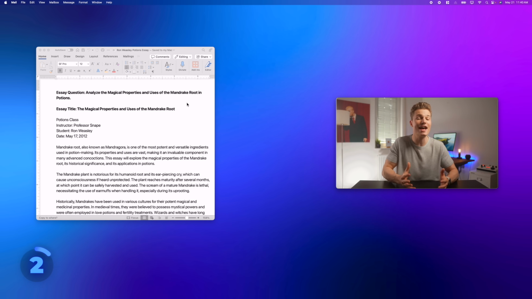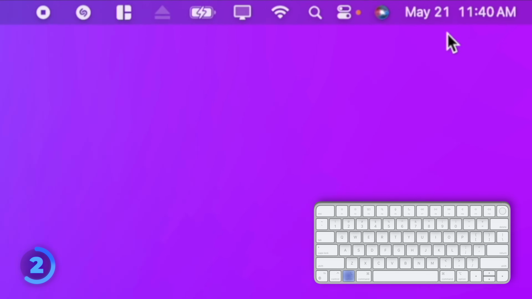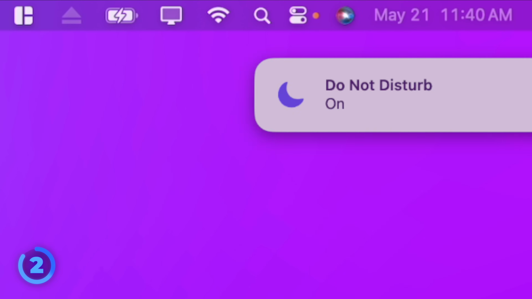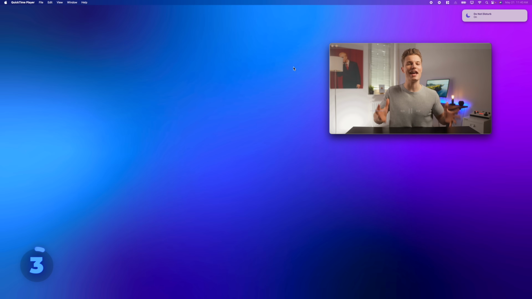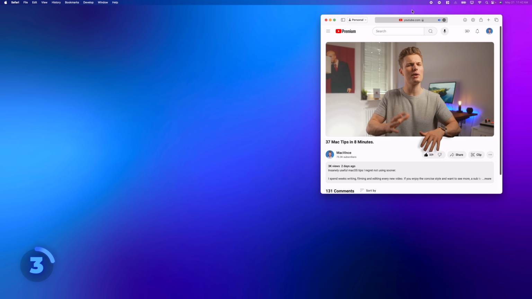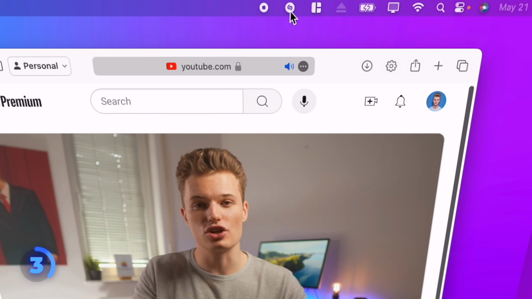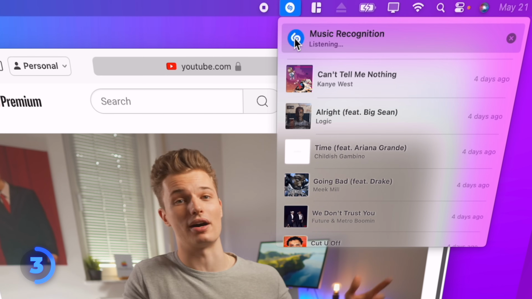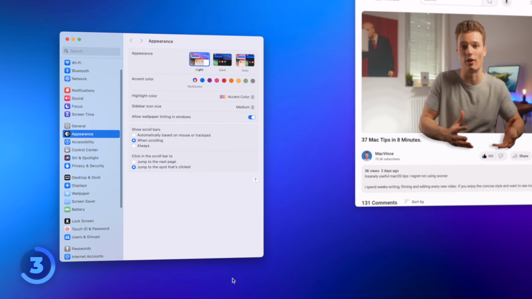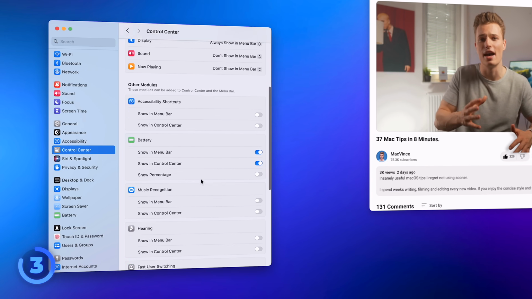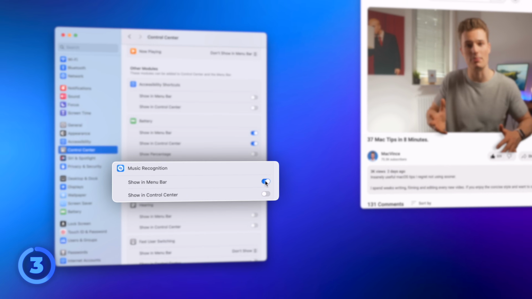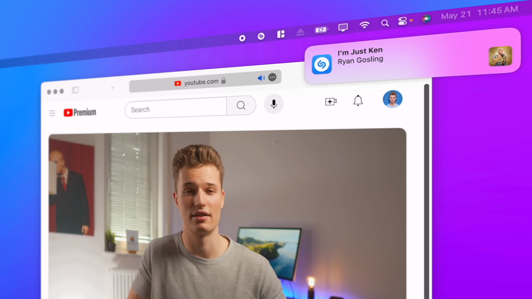You can instantly and discreetly silence all notifications on Mac by holding down Option and clicking the time to switch on Do Not Disturb. When you're watching a YouTube video and you want to know what song is jamming in the background, just use Shazam from your menu bar. It's baked right into your Mac by default, and in the control center settings, you too can pin it to the menu bar. Oh, I can.